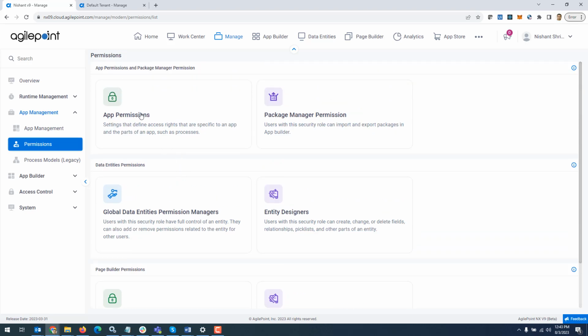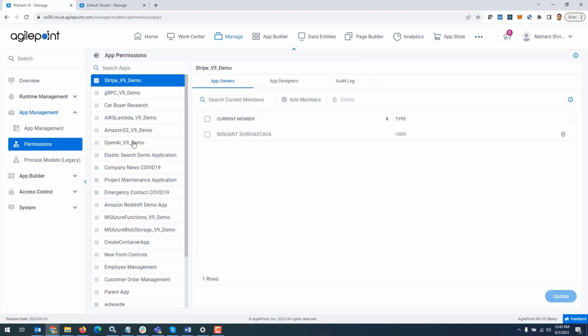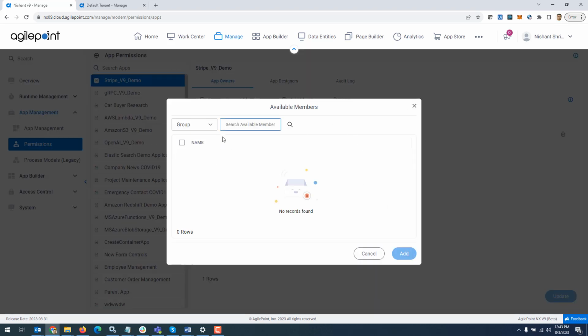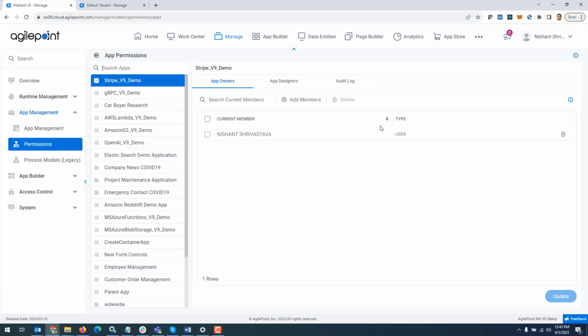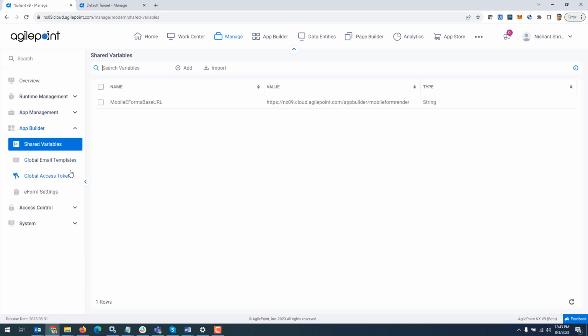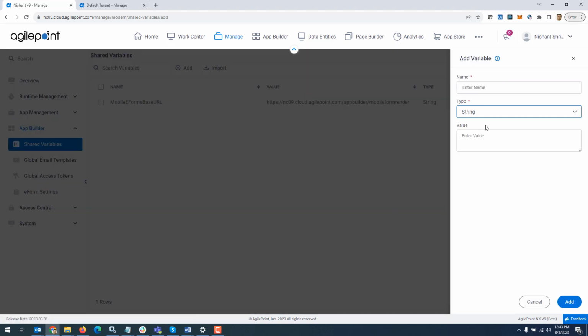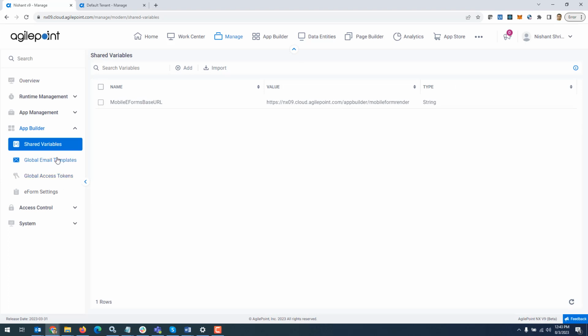Now, when I drill down into one of these, I can select the application. I can start adding new members just like previously. Moving on to app builder, shared variable, it remains the same kind of experience. The only thing which has changed is instead of the pop-up window, now all the editable windows are more of a flyout to remain consistent with the rest of the theme of the product.